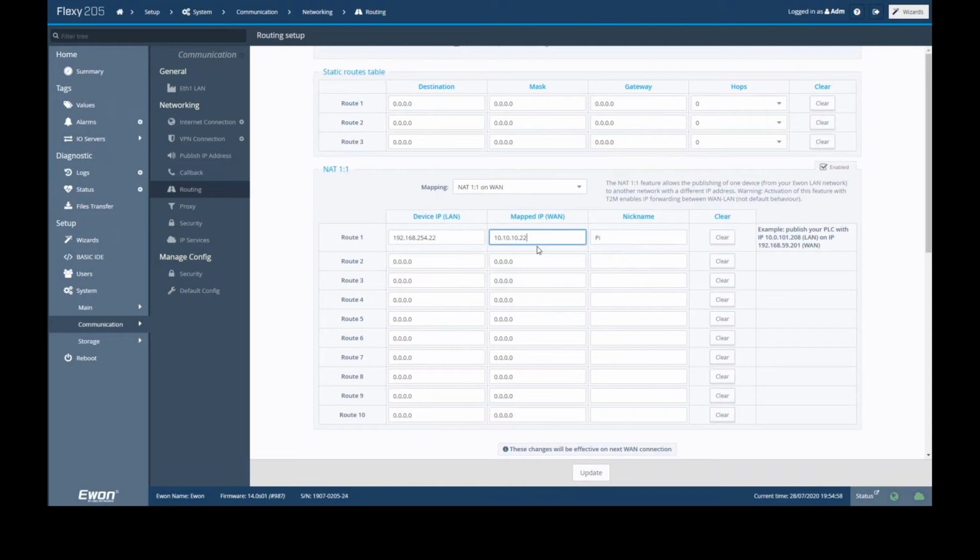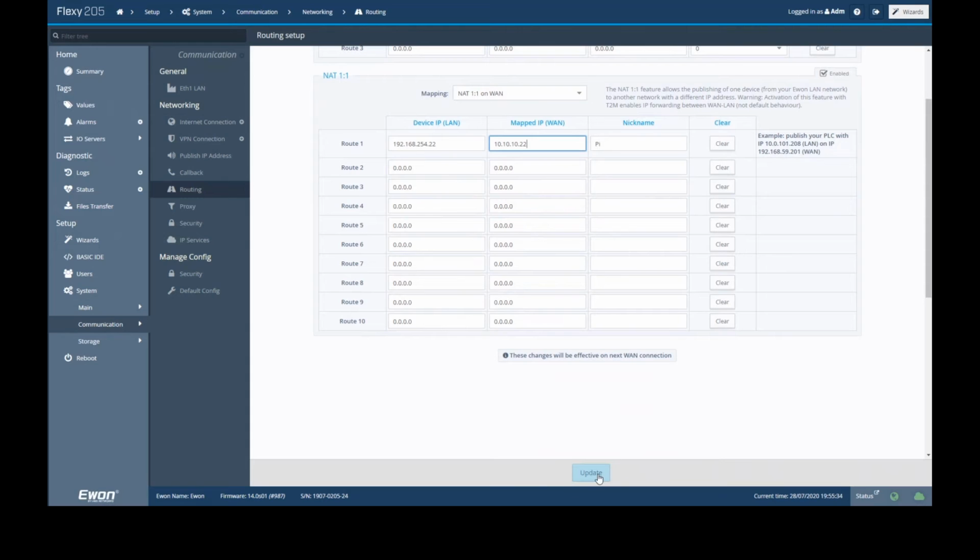The mapped IP is an IP address that you will assign. This IP address needs to do two things: follow the IP scheme of the Ewon's WAN, and be unique. We already know the Ewon's WAN is on that 10.10.10 subnet, and I know that .22 is free, so I'm going to assign it as such. The third column is to help you keep track of which IP belongs to what device. It doesn't affect the network settings. In my case, it's a Raspberry Pi, so I'm going to call it Pi. Once you've filled that in, go ahead and hit Update down at the bottom of the screen.